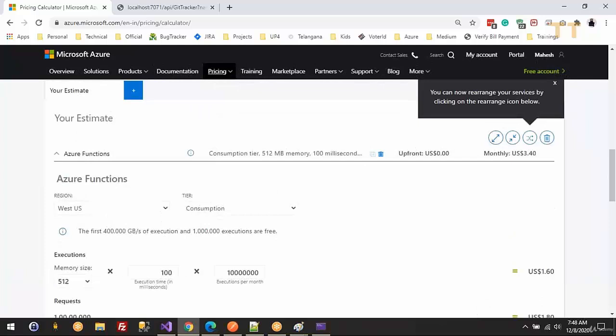So I can have n number of functions. I can think about my overall application, and I can offload my main application requirements into Azure Functions, and that is one way I can improve the performance of my main application.